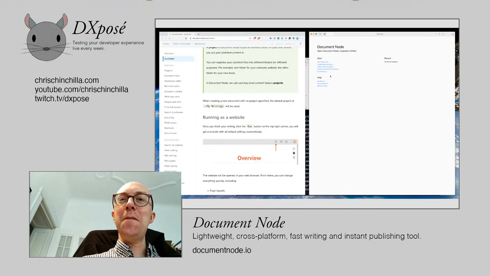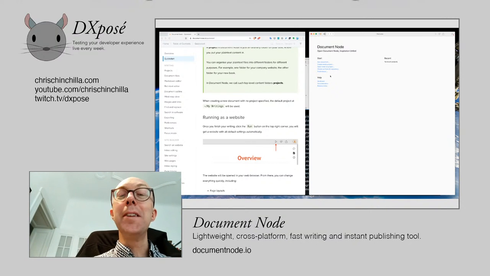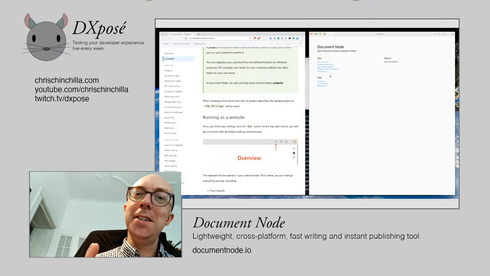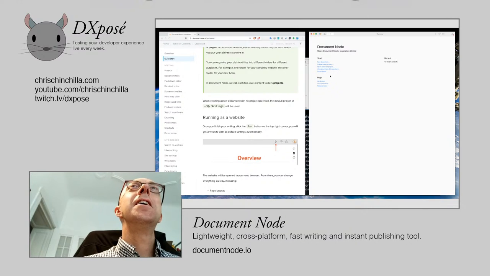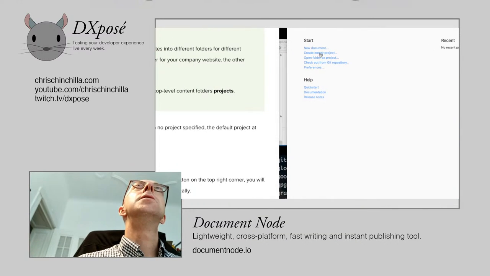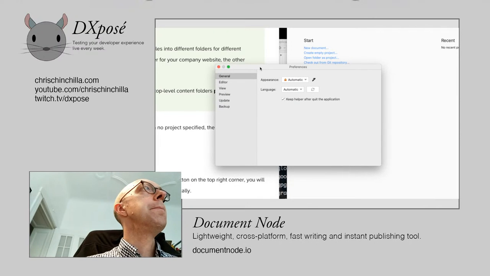I have my laptop screen over here. You can't really see me pointing. And when you zoom in, it actually overlaps onto that screen, which is quite disconcerting. I've obviously not used Zoom in a very long time. But anyway, I digress. What I was actually trying to talk about was you can see a new document, create an empty project, open a folder, check out from a Git repository, preferences. Let's have a quick look at the preferences before we go any further.